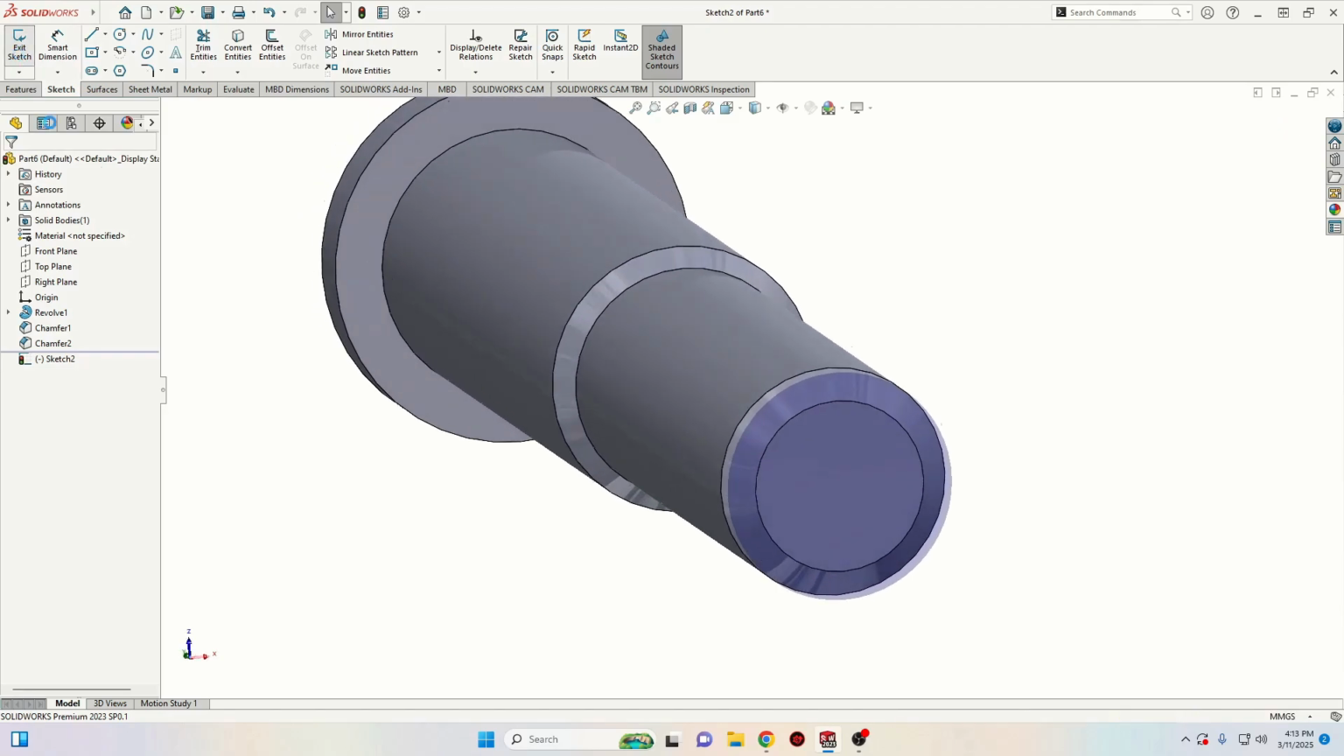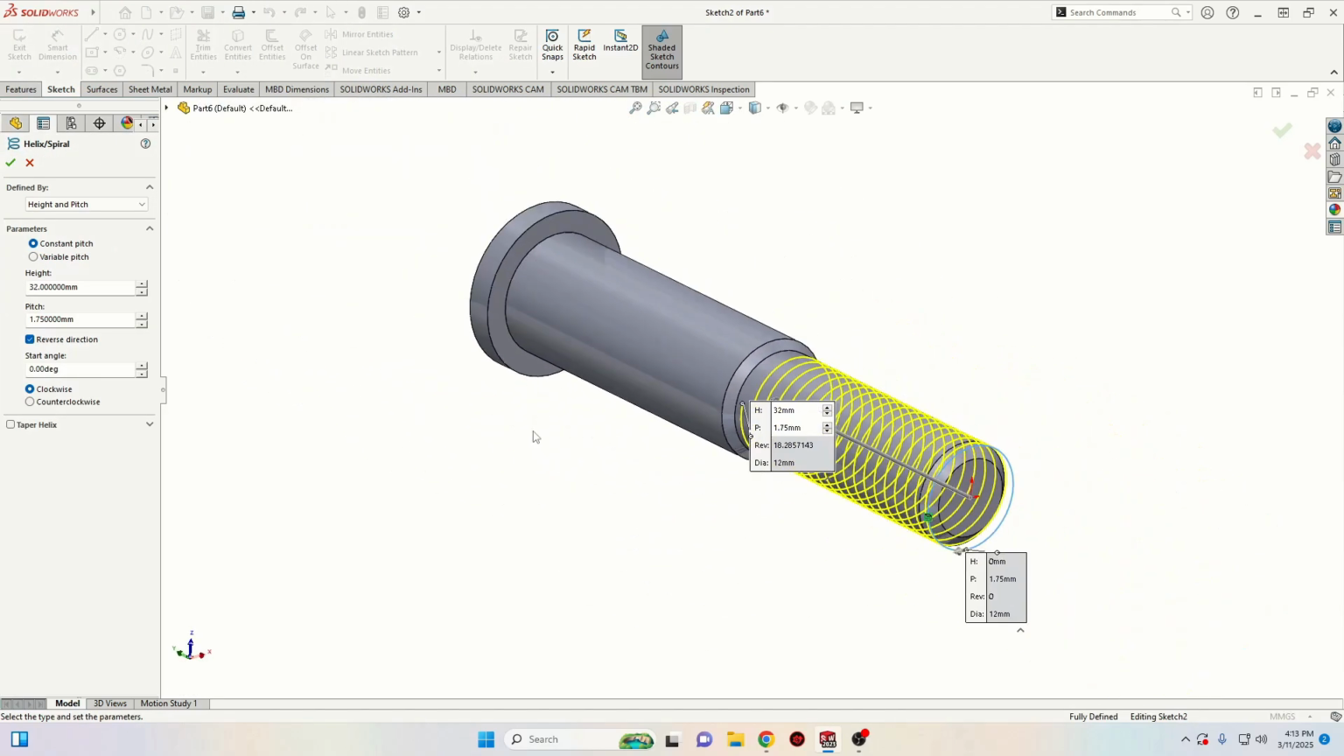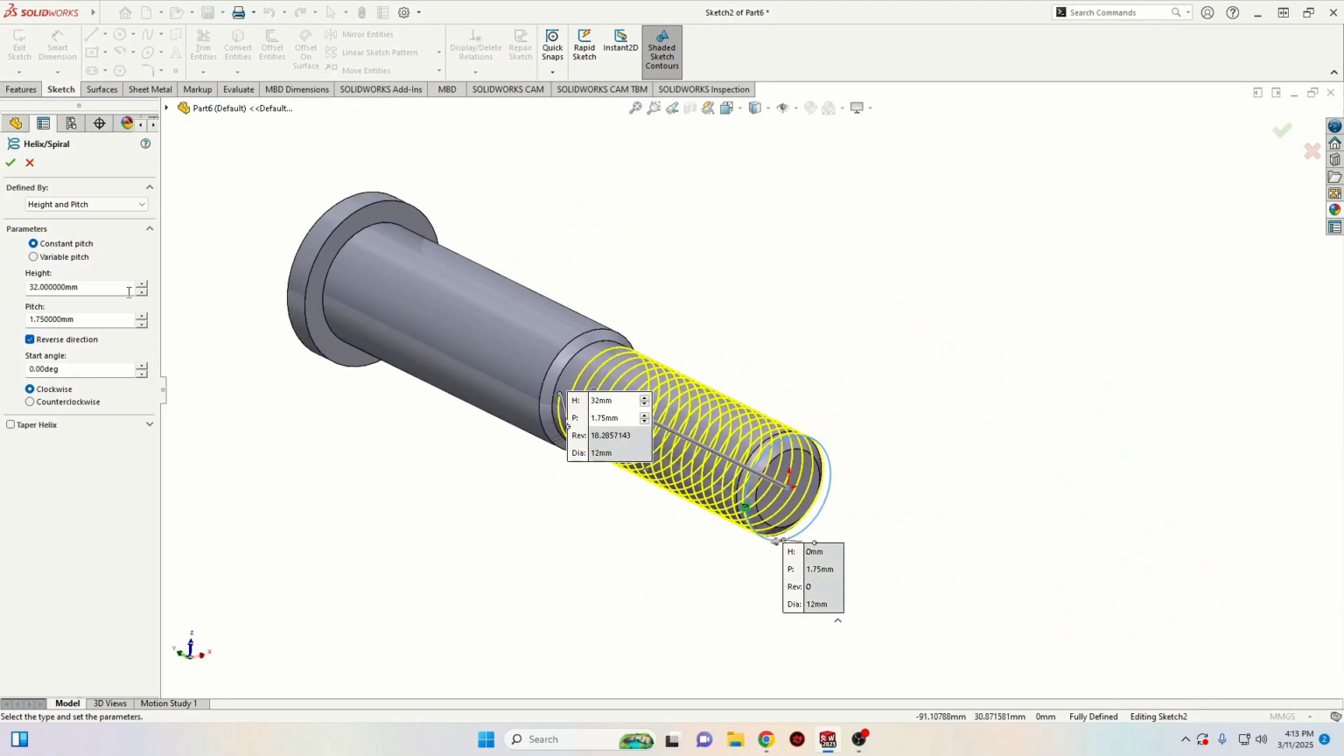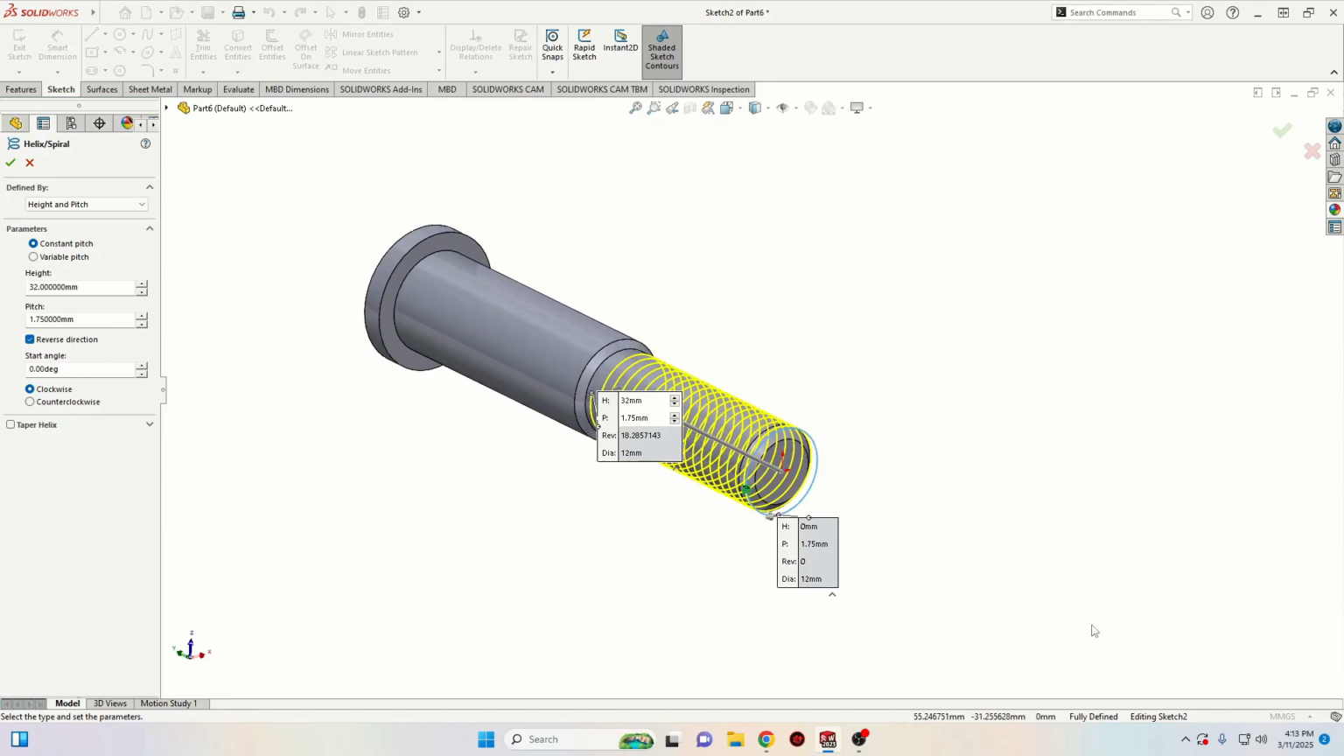Now exit this sketch. And here we'll have to make these settings. First, we'll have to select here height and pitch, constant pitch. The height will be 32, the pitch will be 175. If the helix is going this way, you'll have to select here reverse the direction. If not, just leave it like this.